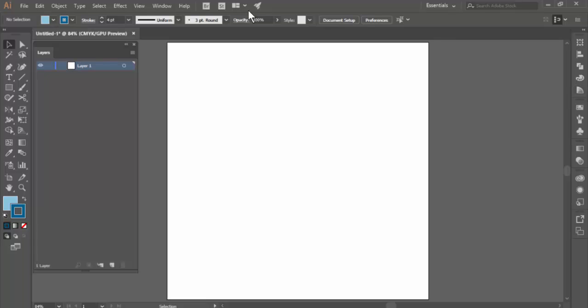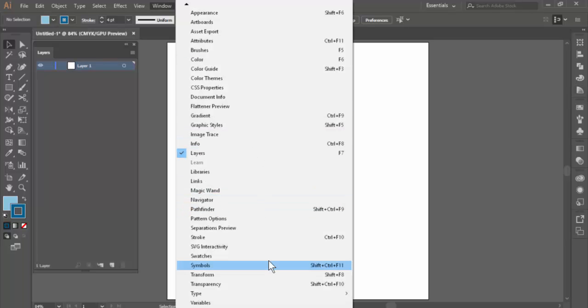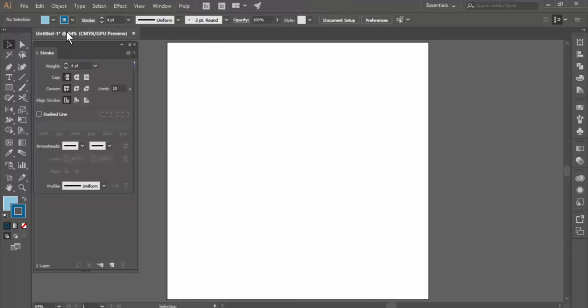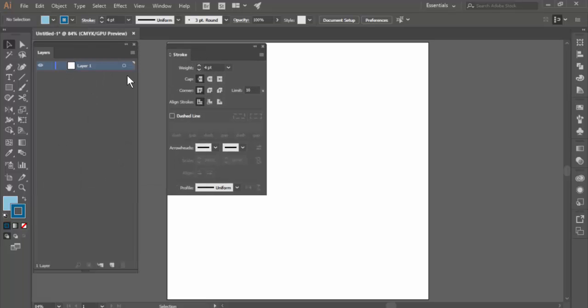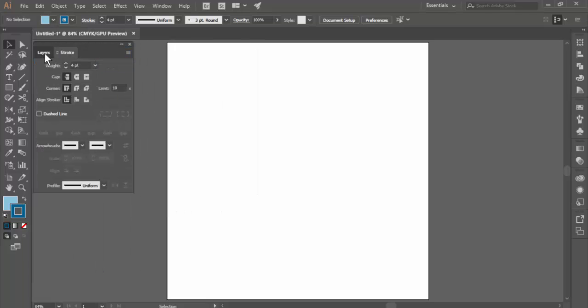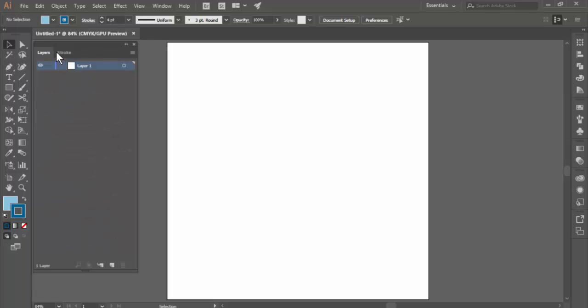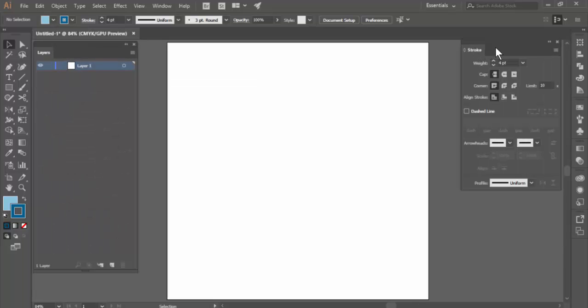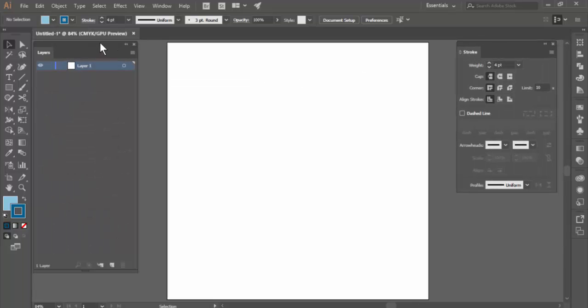If I go to my colors, or my stroke, which is right here, I can grab this tab and stick it in the same area. So if I needed to, I can jump between these two, or I could have stroke on one side and layers on the other, or whatever. Get comfortable with the interface, customize stuff, see what works best for you. The idea is if you constantly go into the same area, you want to make sure that it's available. You don't want to have to hunt for it every time.